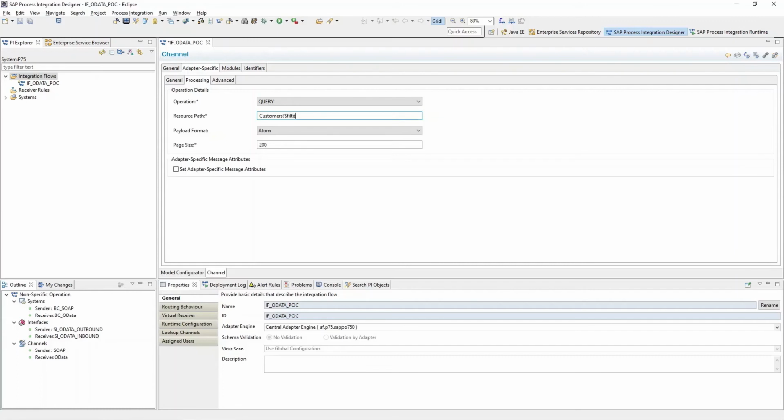Now since we have used a filter, we have to define it here as well as dollar filter equal to filter. This variable here, filter, will be defined based on the runtime value which will be passed as part of our message mapping, where we have mapped the customer ID value concatenated with equal and then the value to the filter element.